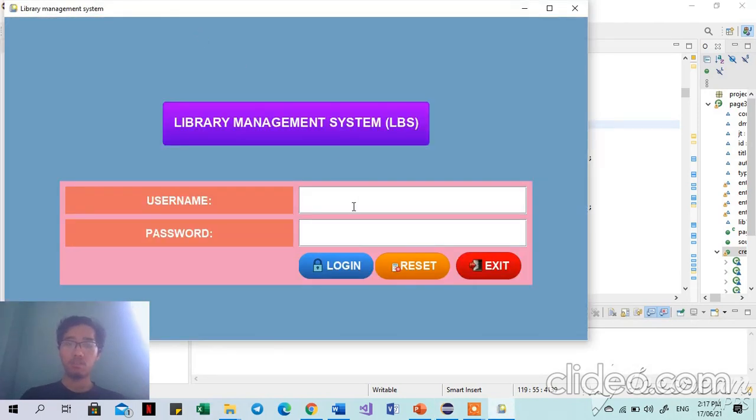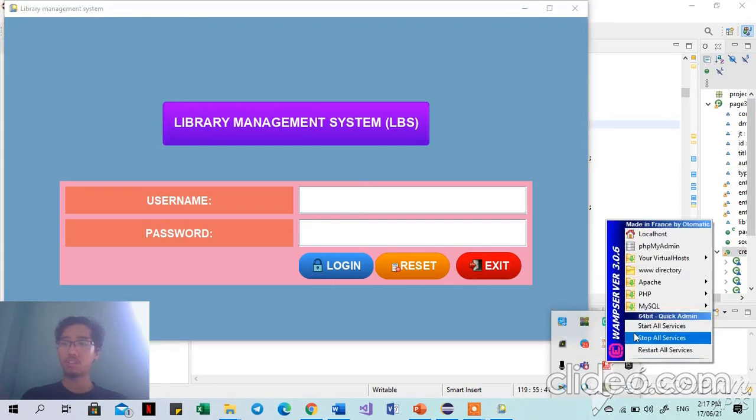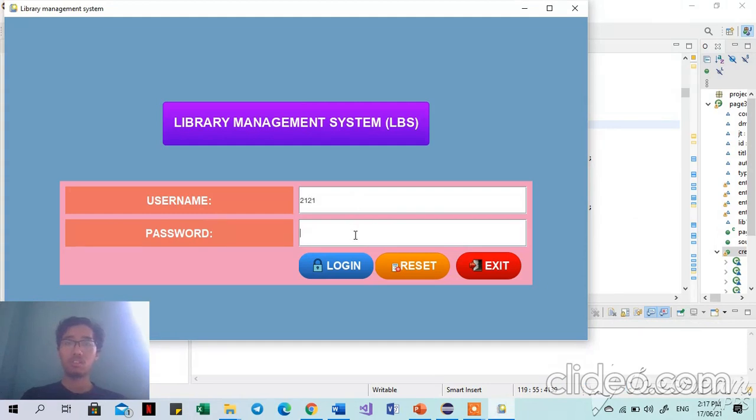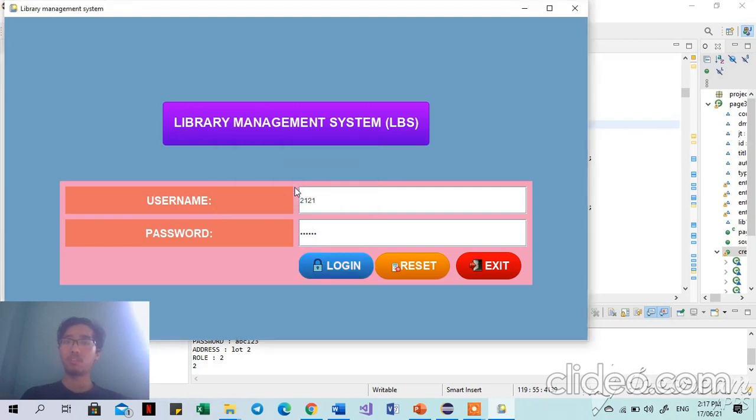Okay, we try to open. Okay, we can open this database. Start all services until the database shows a green light. Okay, we try to input the user that has the role ID of student. Okay, if the user is a student, there will be a pop-up for student, but in this system we will not focus on the student.